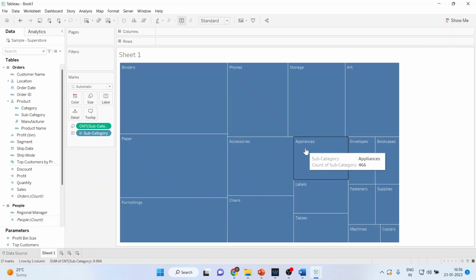So it will generate the heat map. This is a heat map. So binders are generated the maximum number of times, and therefore it will generate the heat map.